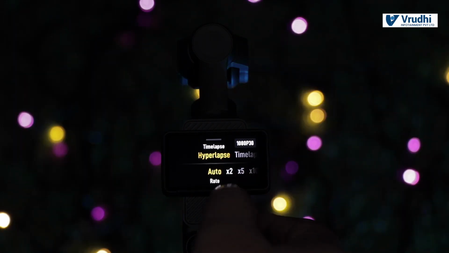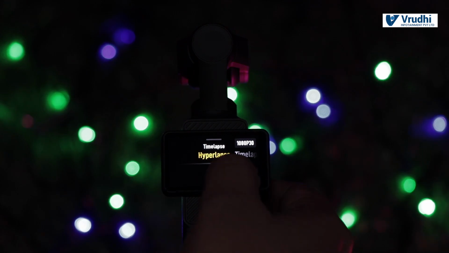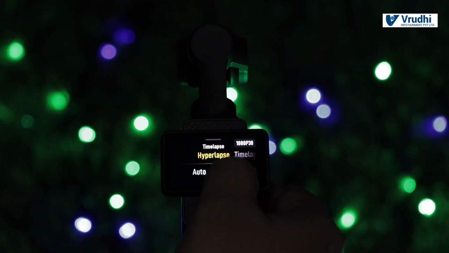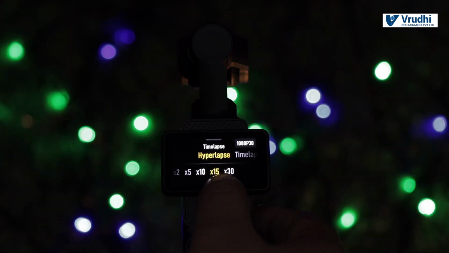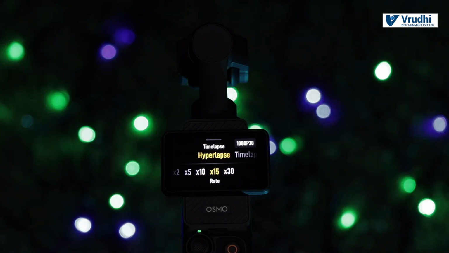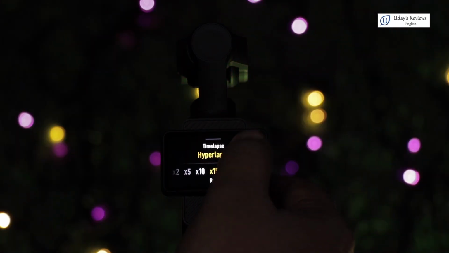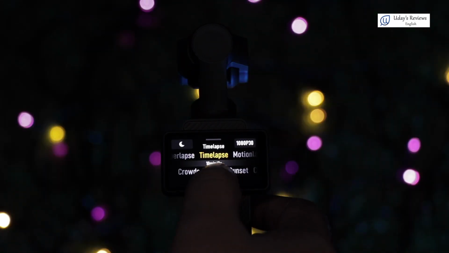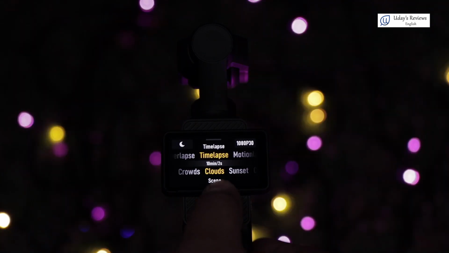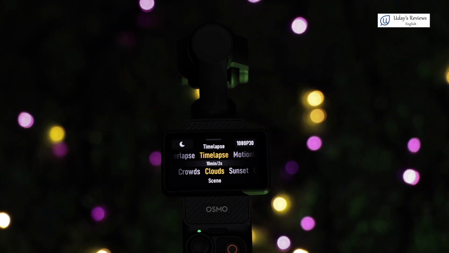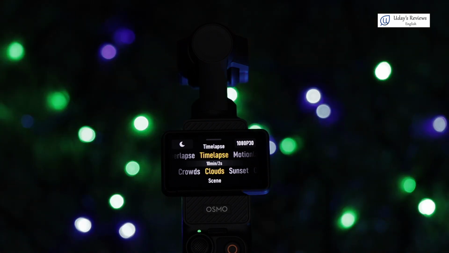There are a few options here: one is auto, one is 2x, 5x, 10x, then 15x, then 30x. So these are the rates of hyperlapse. Next let's go to the time lapse. Down here you can see it says 10 minutes video will play back as 2 seconds. So that is time lapse.